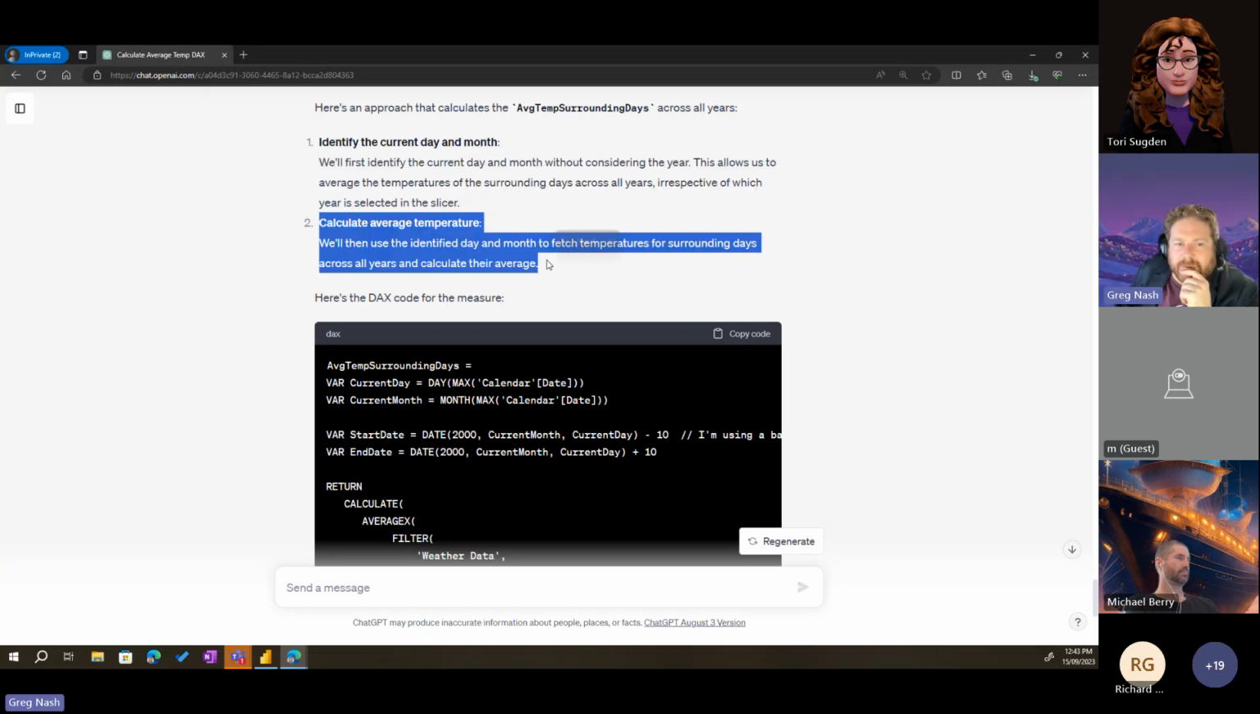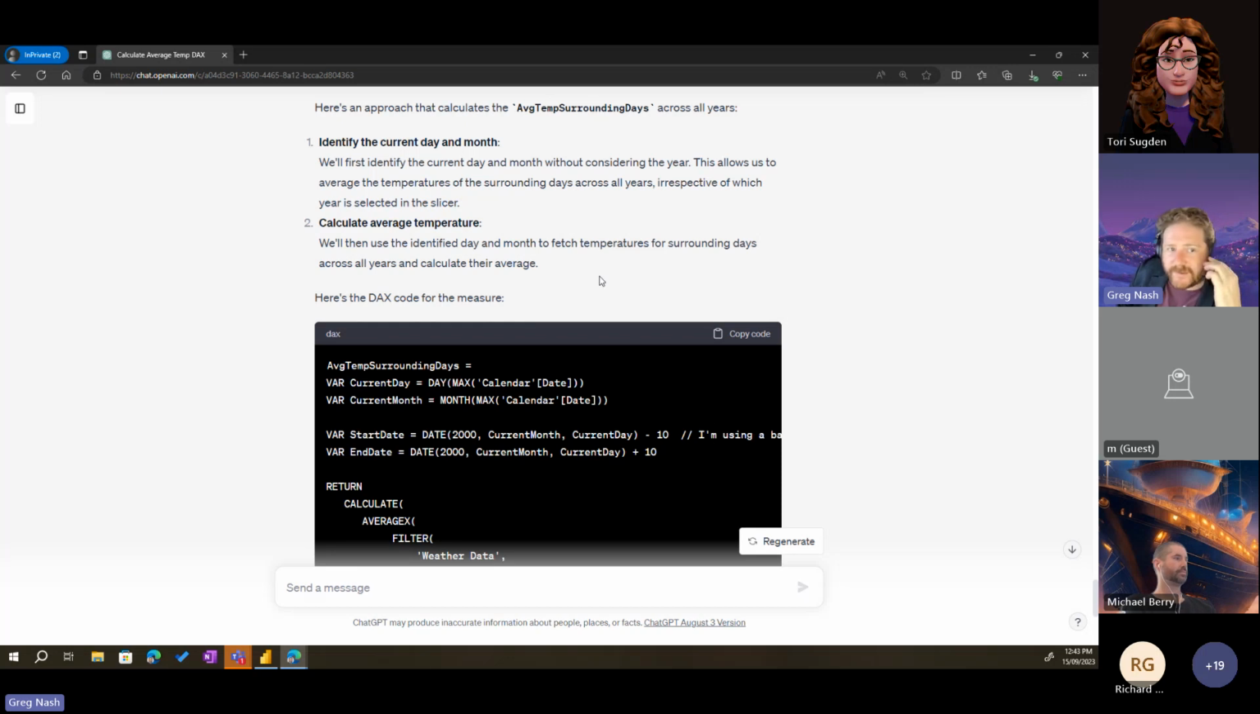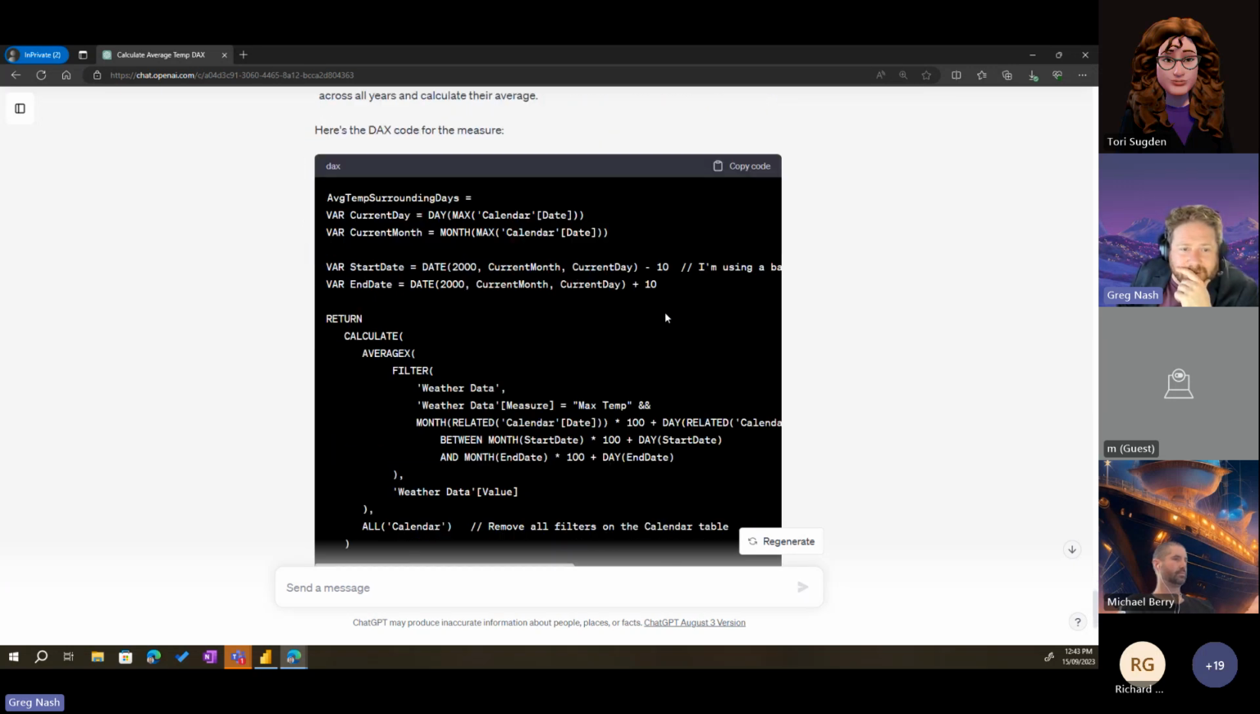Calculate the average temperature. When we use the identified day and month to fetch temperatures for the surrounding days across all years, calculate the average. Sounds good. I like your approach. And so what's it decided to do now? Current day equals day max. Yes. Current month equals month max.